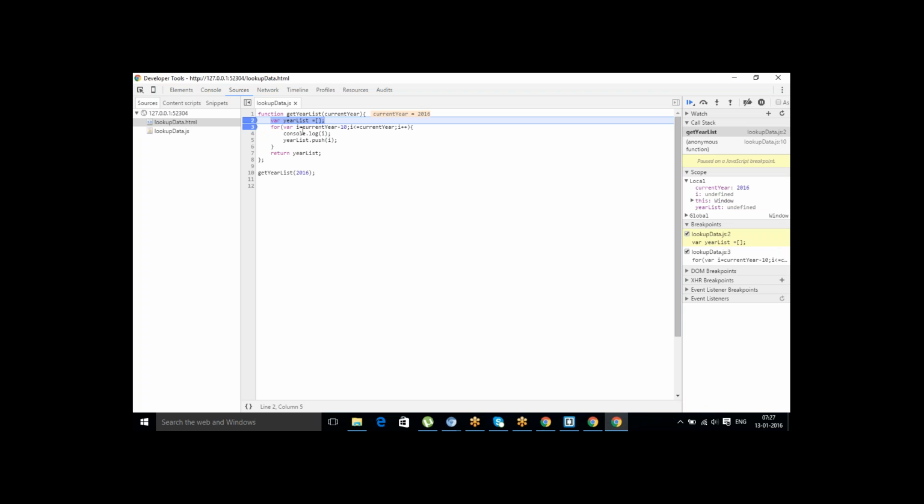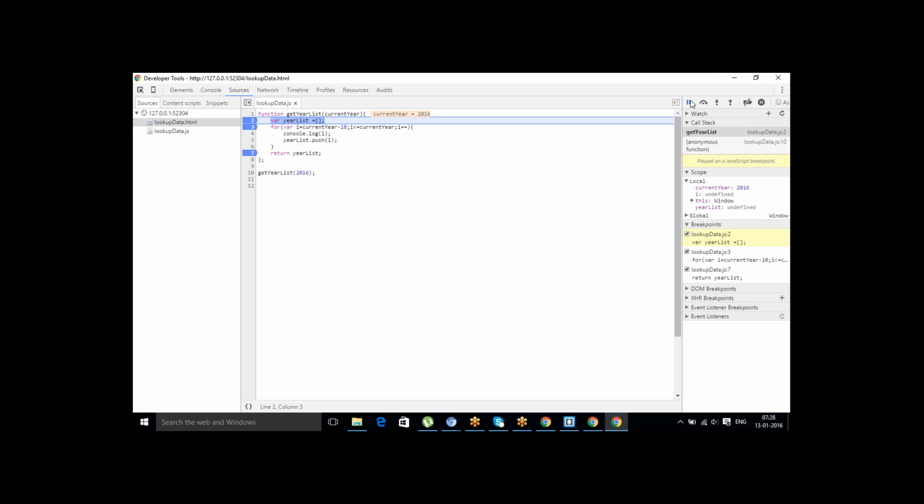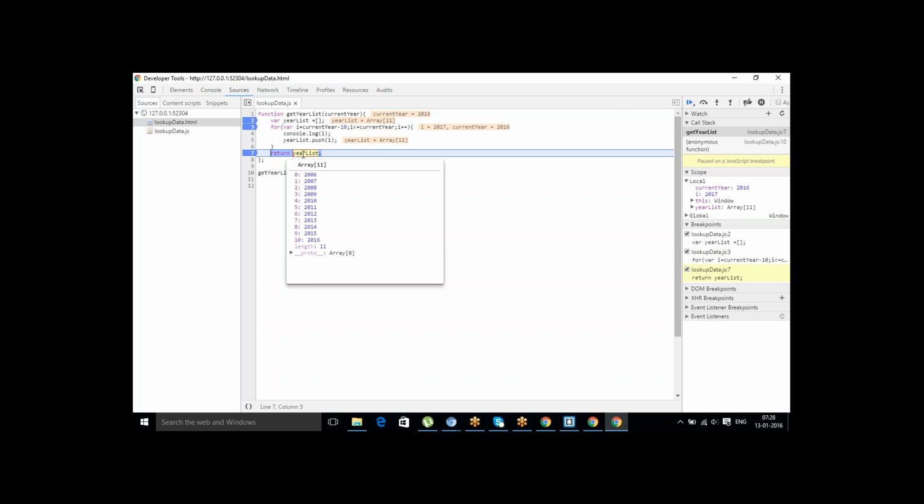So it is going now. Right now my year list is empty, but once this particular loop gets executed to completion, it will be full. Let me run it again. So now my year list is having all these things or not? 2006, 2007, 2008. It is having the complete collection.